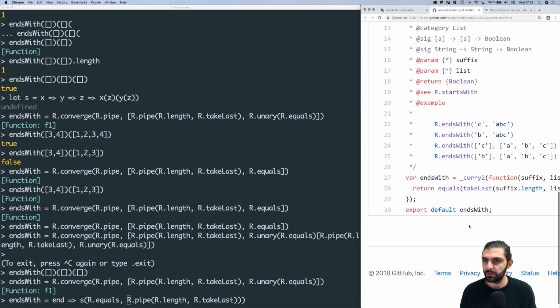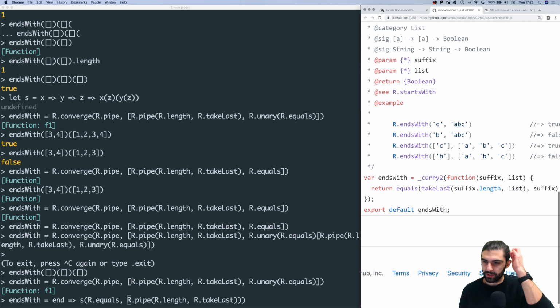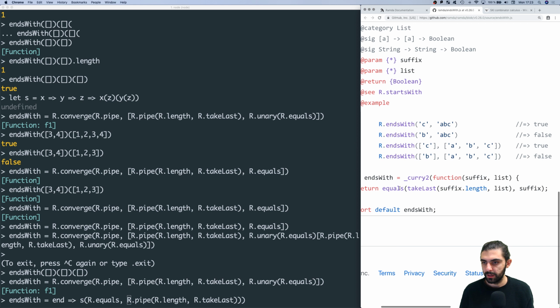If we read their implementation, it's like we're asking for equals. What we called end, they call suffix, which is probably a better name actually. So this is probably the way we should think about it. The suffix needs to be passed through length and then passed to take last, and then we need to pass the list here. So we're piping suffix through. But that's what we're doing.